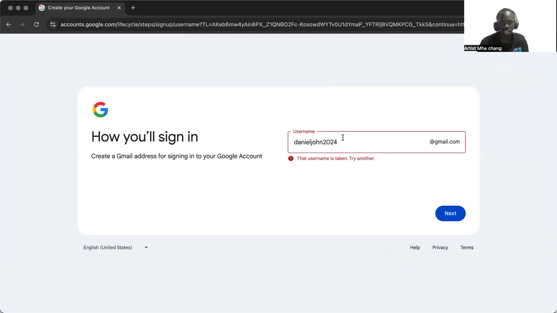Now we are going to see, all right, the username is taken. Try another one. You can see it from here. It means that it's already been taken. Okay, if you put something, then you put another 4 here, and then click next.